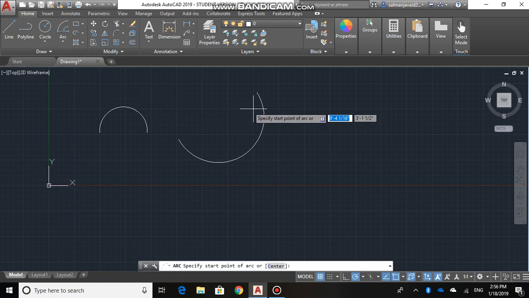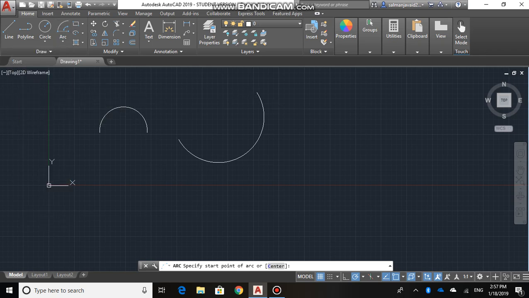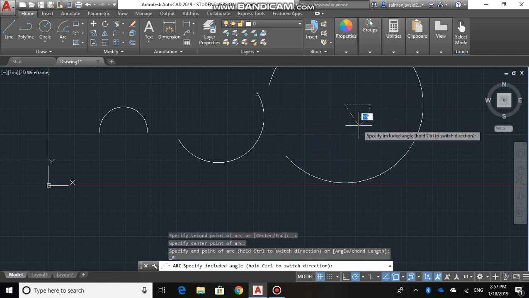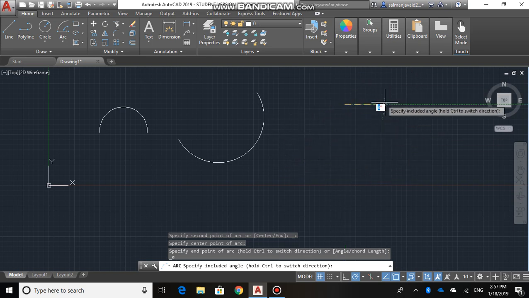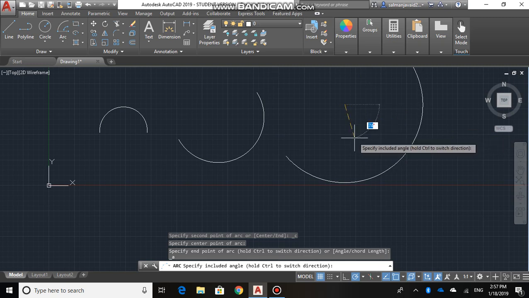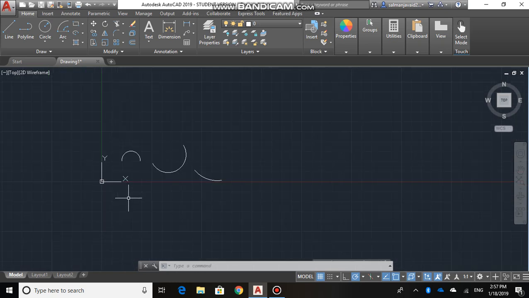Start, center and angle. Now we did start, center, end where we had to give an end point, and now we have to give it an angle. So we will draw it and now give it an angle. The angle is according to this reference. So here we go, give it an angle of 56 degrees. Here it is, an arc of 56 degrees has been made.